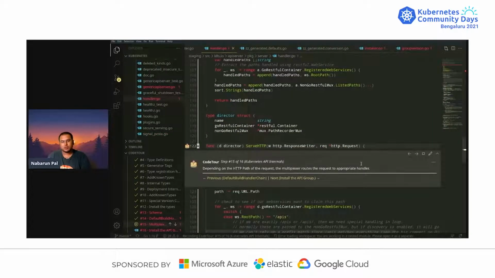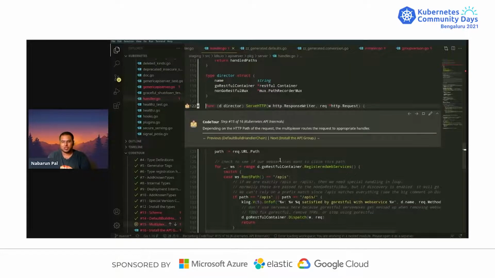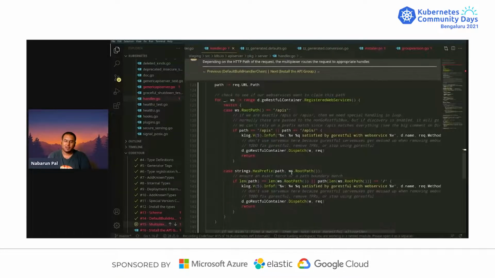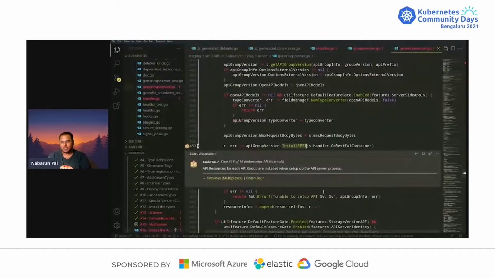So now, when the request passes through all of them, we have to see which logic gets called. Now we have to understand how the multiplexer is structured. Depending on the HTTP path of the request, we have some rules which will route the request to the appropriate handler. Now, where are these defined?